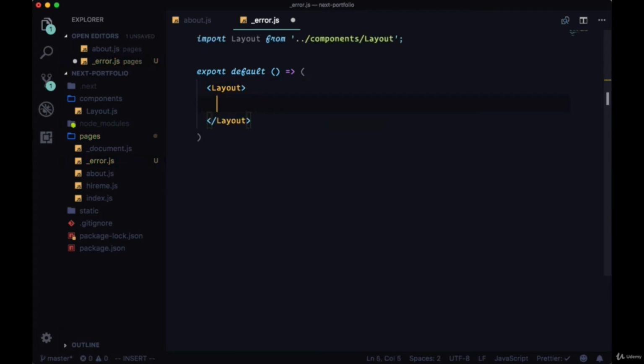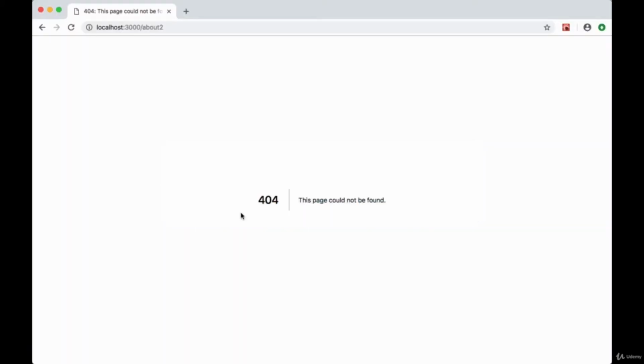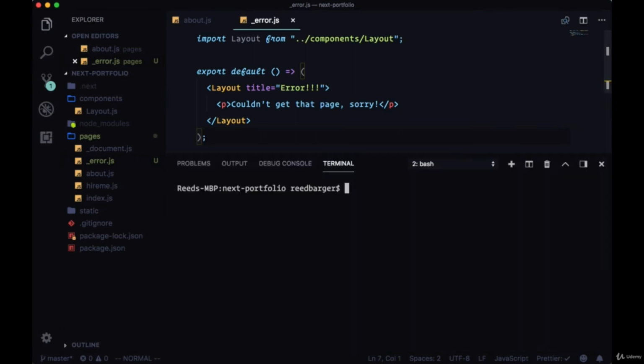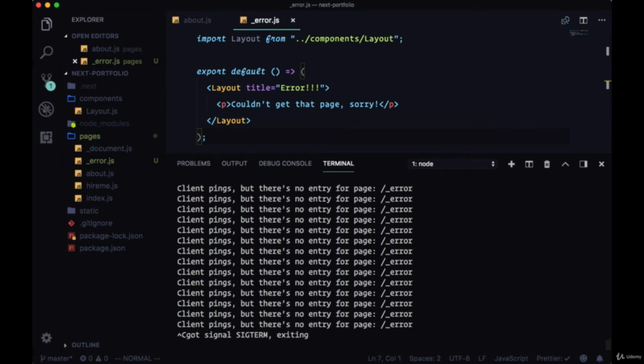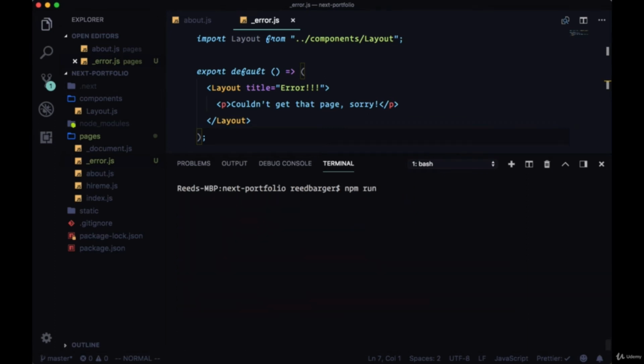We'll return our layout, and maybe we'll give it a title of error. And for the text within it, we can include some p tags. We say couldn't get that page, sorry, since we know that this is being returned in any event when we don't have a route defined, when we don't have a given page. Let's save this and see what happens. And it might require a restart of your dev script. So we'll end our script and run it again.